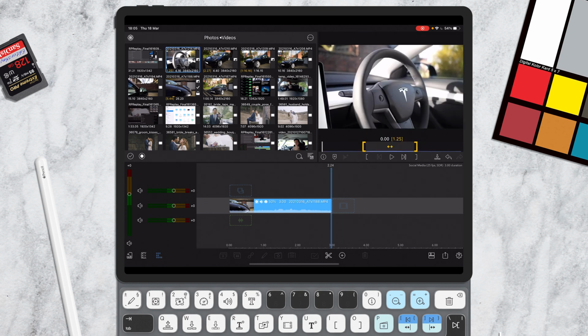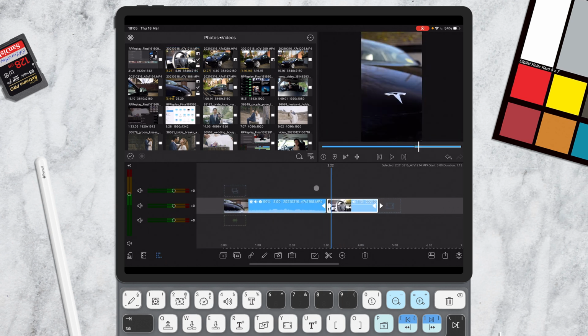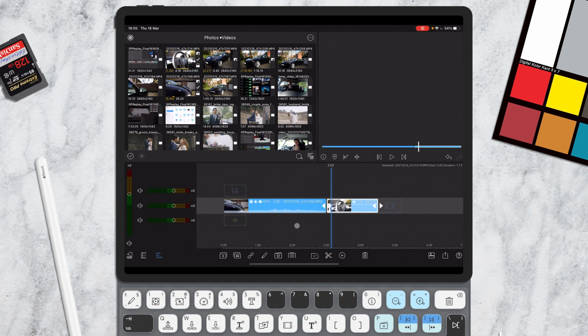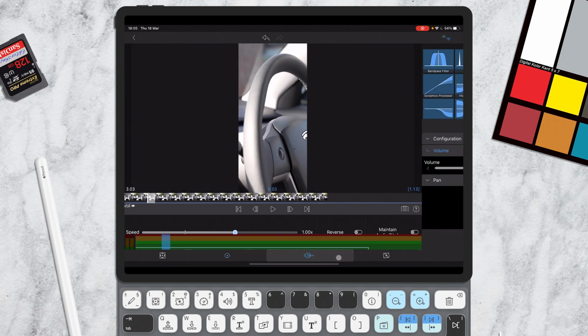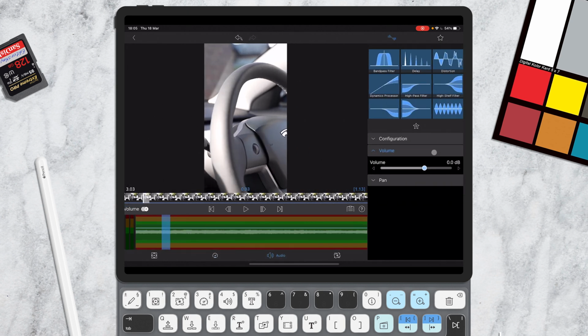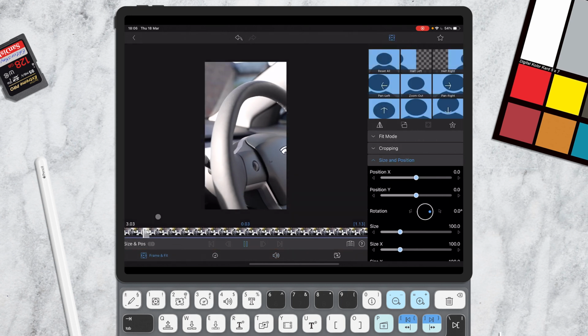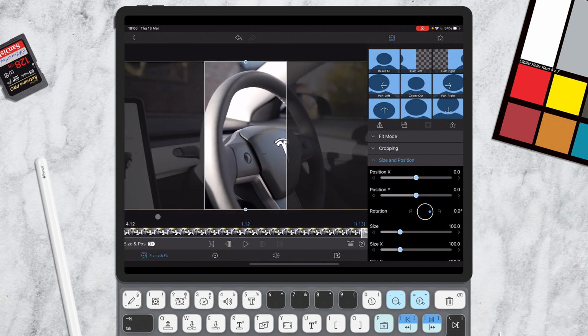Let's grab this little shot here of the steering wheel. Let's put that in. And let's see what we have here. I'm just going to drag the audio down again because I had my music on in the car, so I don't want to blast you with that. And if we play through this, let's go to frame and fit. If we play that through again, you can see it doesn't look quite right.